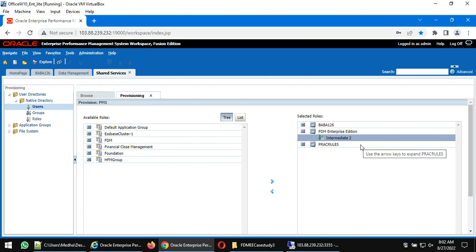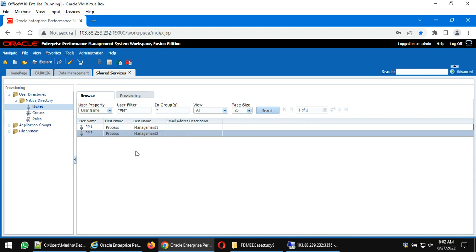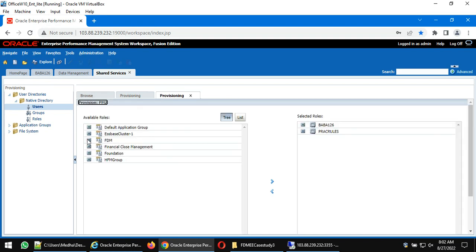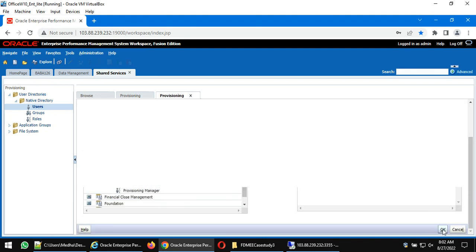So here for PM2 I will give intermediate. So yes, come here PM2, right click, provision, FDM, yes, intermediate 3 I'll give to PM3, yes, save. That's it.